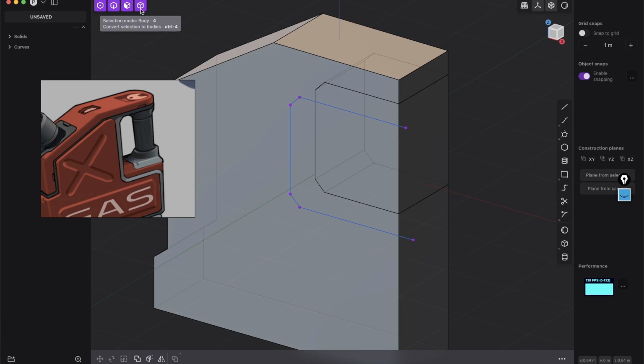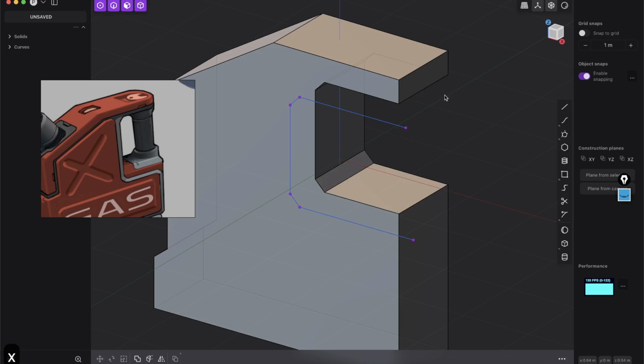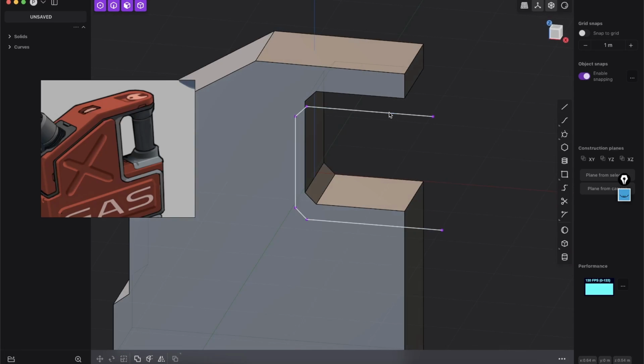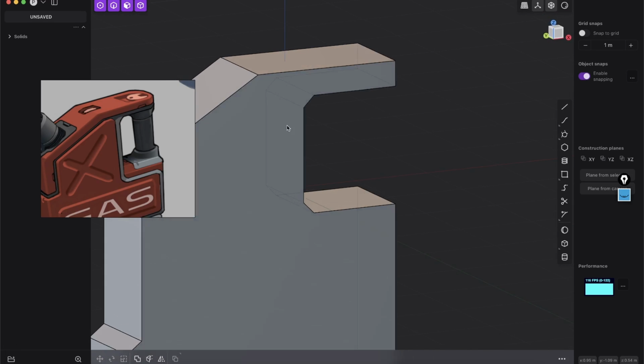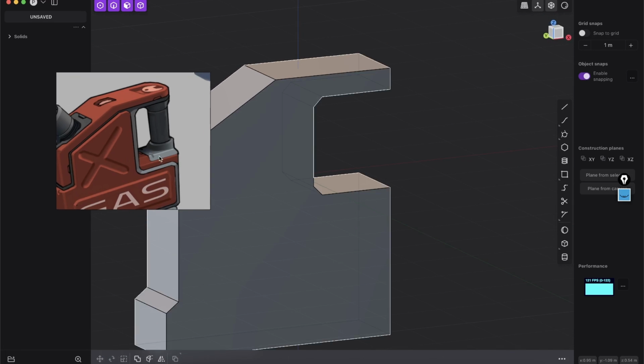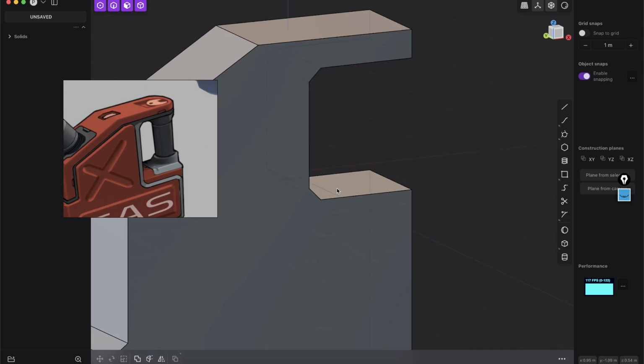So now if you press 4 or tab, you can select this piece and press X again just to delete it, and the curve as well, just delete it, because we cut with it already. We don't really need it anymore. Perfect. So now we can continue here with the cylindrical shape.